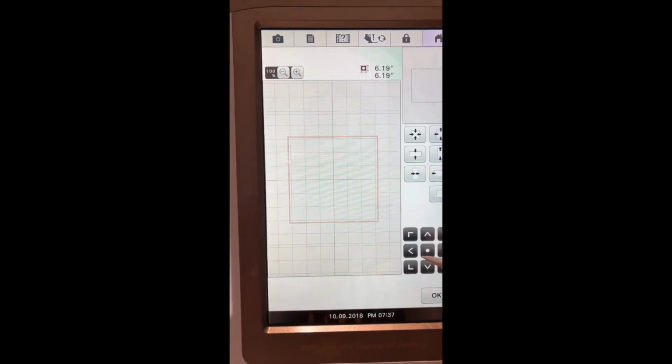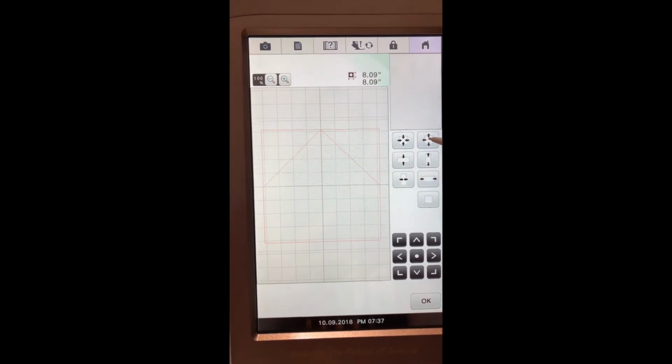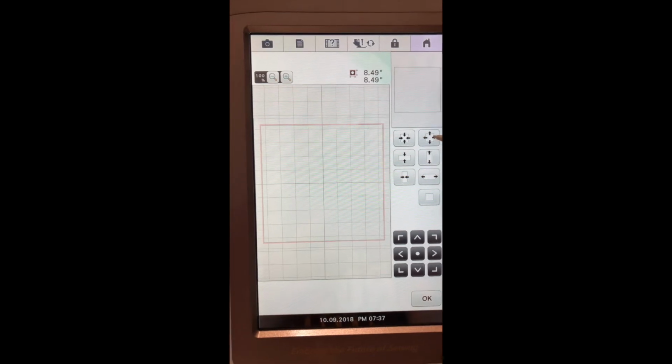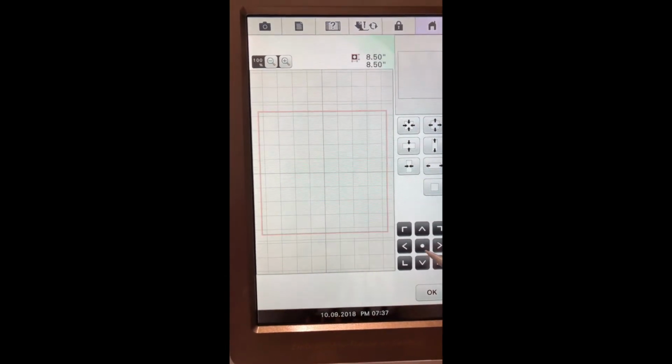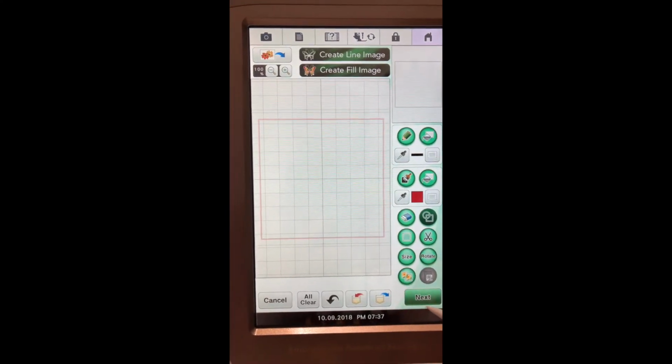I'm going to resize that square and make it an 8.5 by 8.5. So I'll just keep going up till I get to where I get right there. I can drag it, make sure it's centered, hit OK. So now I got a square.